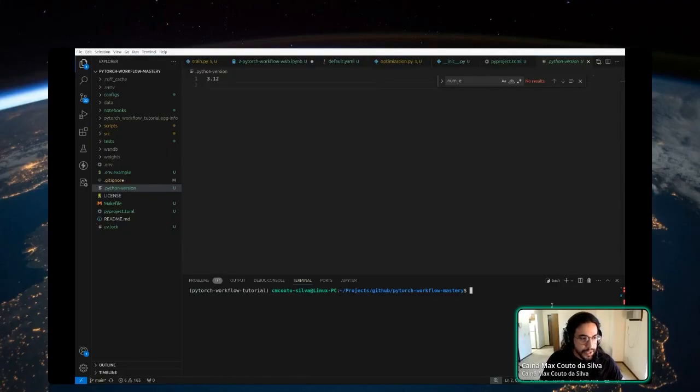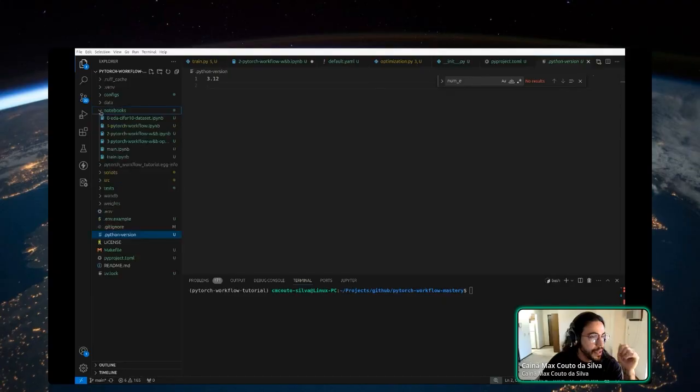Another thing that you can do later is install our package in an editable way, so you can modify the code and once you save the script, you can use it directly. But let's do it later. Let's start from the basics.